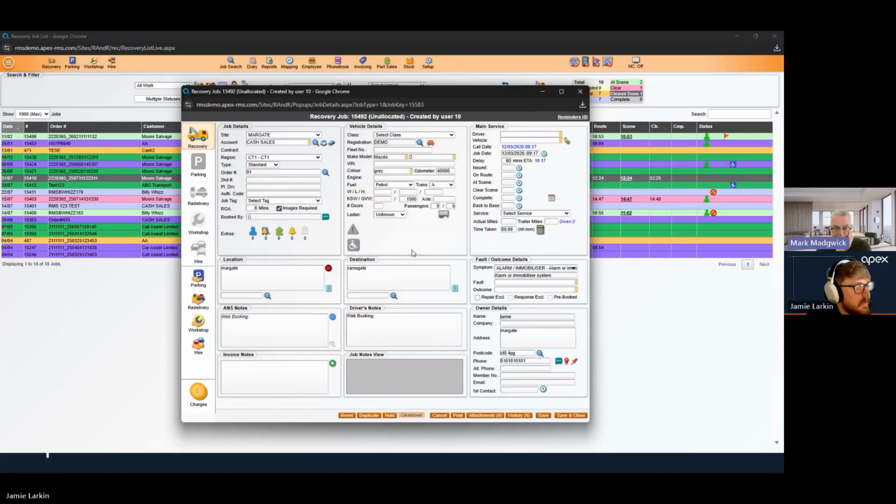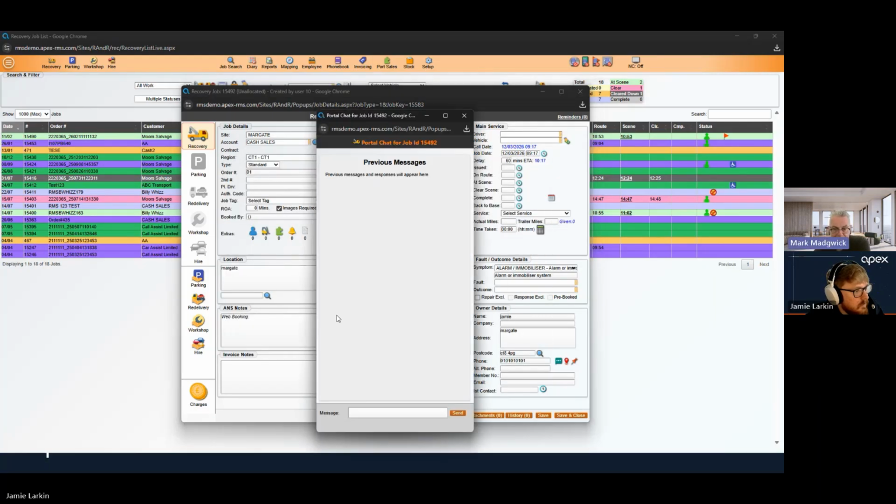If you want to send a message to the person that sent you the job, in the box down towards the bottom left is web booking, where your ANS notes would normally be. If you click on the little globe beside, it will open up a messaging portal. So that will send a message straight back to the dashboard that your customer has there. And they can message you too from the job as well.